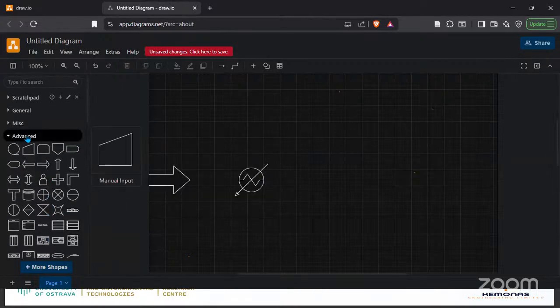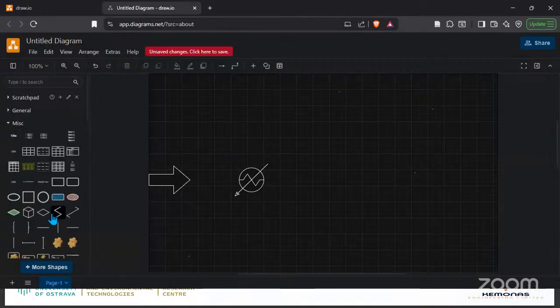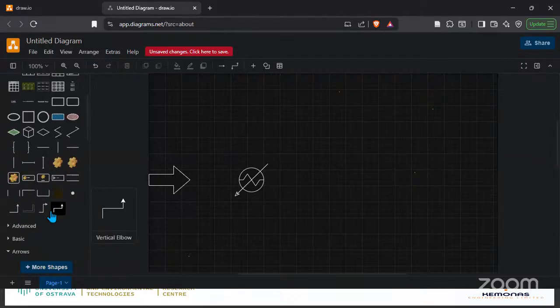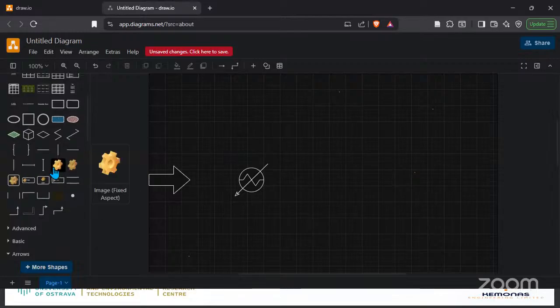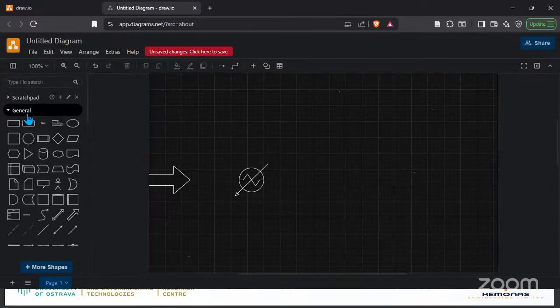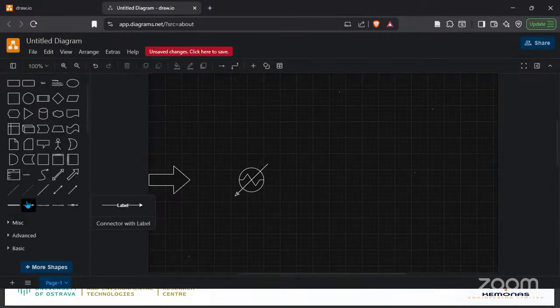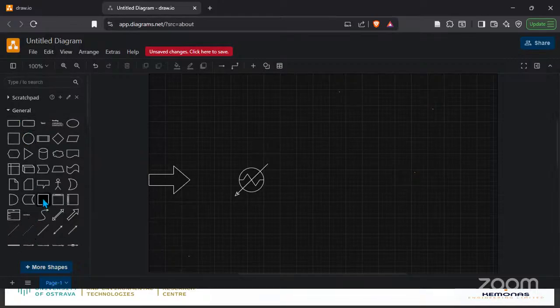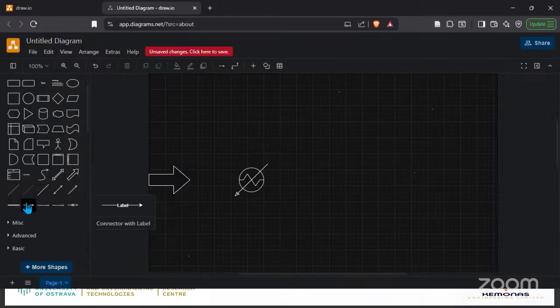No, I can't find the line here. Okay, yes, that's it. So you find the line on the general. It's not on the basic. And the line you will need will be the one with the label. Okay, the one with the label is what you will need. So we pick it here and we drop it.